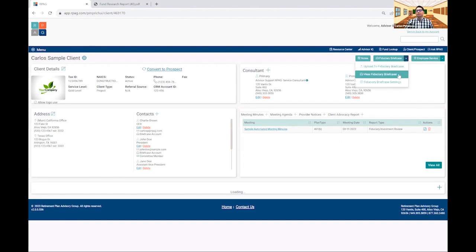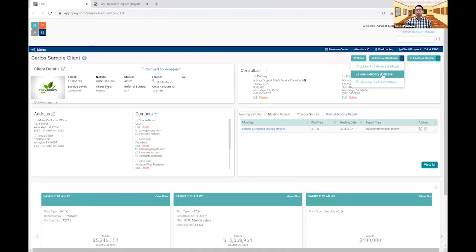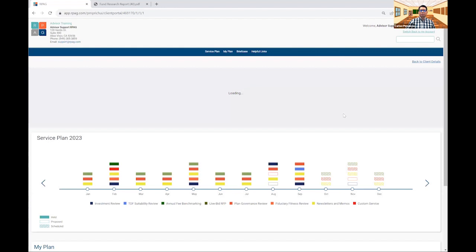The second option is View Fiduciary Briefcase, and this is the plan sponsor's point of view. If we go in there, we can see what the briefcase looks like from their perspective. On your screen, we have our advisor information listed to the top left. We have our quick links that we can select here. If we wanted to go straight to the service plan, we can do so. We can go to My Plan, the actual briefcase itself, as well as helpful links.